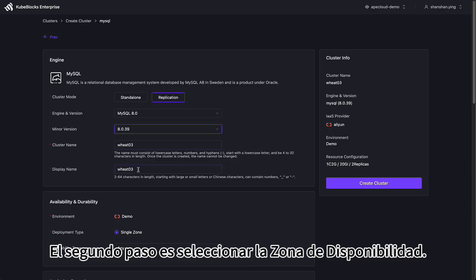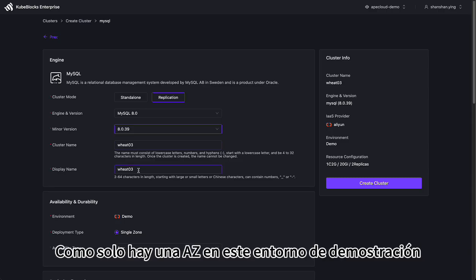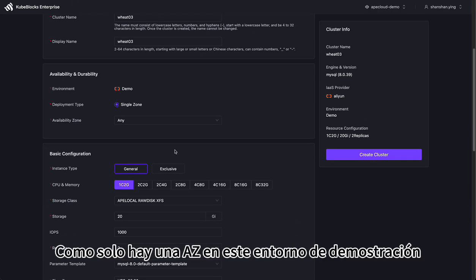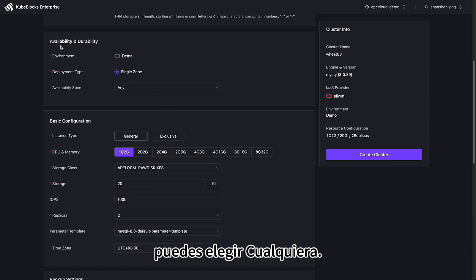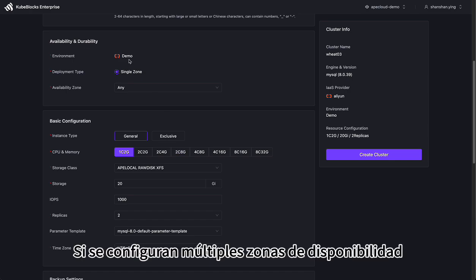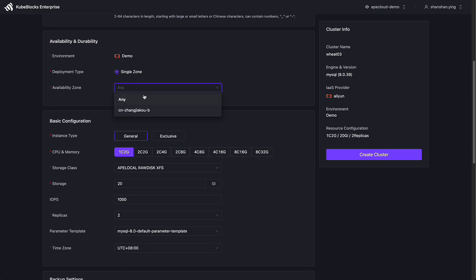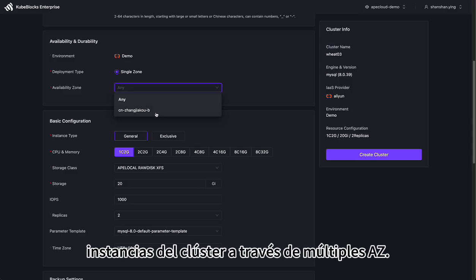The second step is to select the availability zone. Since there's only one AZ in this demo environment, you may choose any. If multiple availability zones are configured, we could distribute instances of the cluster across multiple AZs.